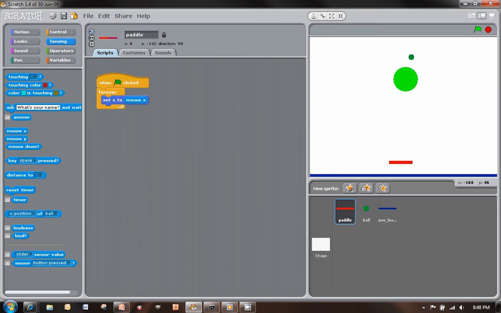So let's try that out. We're going to click on the green flag, and if you notice, I can move the mouse back and forth along the X of the coordinate plane. But if I move up and down on the Y, it doesn't do anything to the paddle. The paddle only goes left to right. It does not go up and down, unless of course you add something else to it, but we're not going to do that today. So now we have the paddle under control.